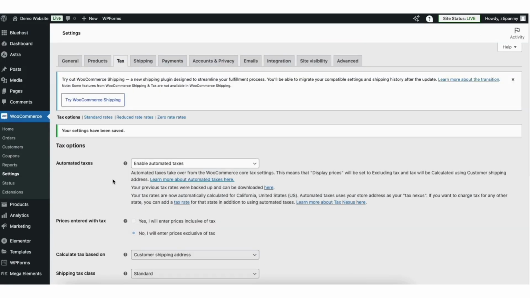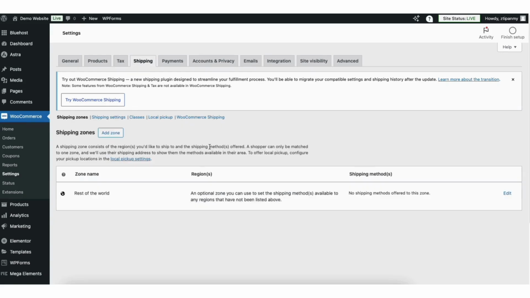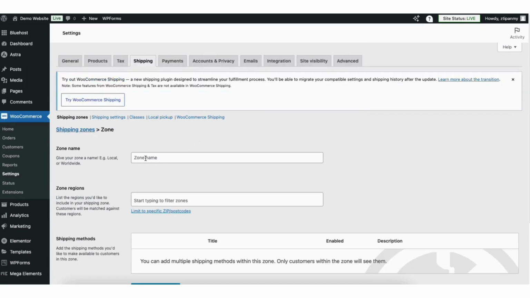Now let's go over shipping. Click Shipping. This is where you can set up the shipping for your products. Where you see shipping zones, you'll see Add Zone. Click this and put the name of your zone here. For example, if I'm creating a zone for the entire United States, I'll call it United States.